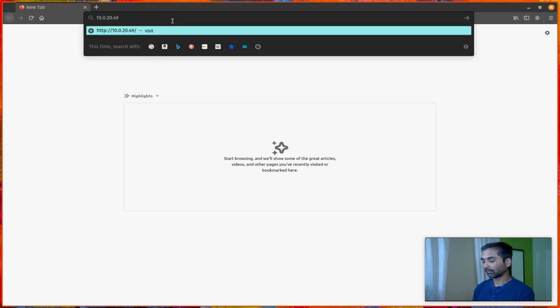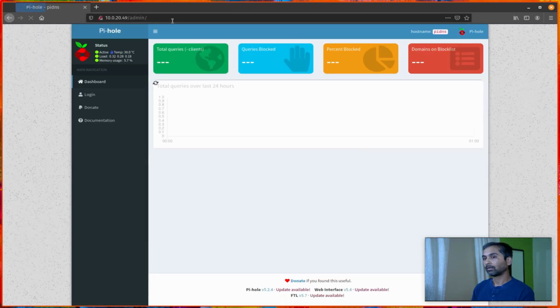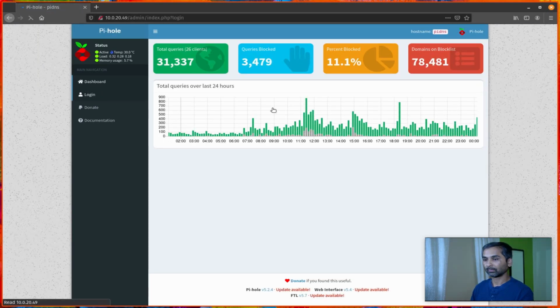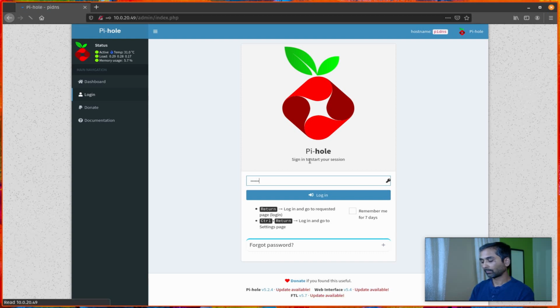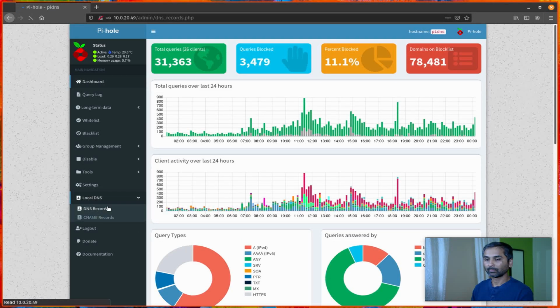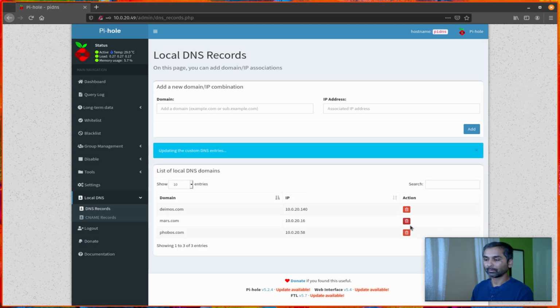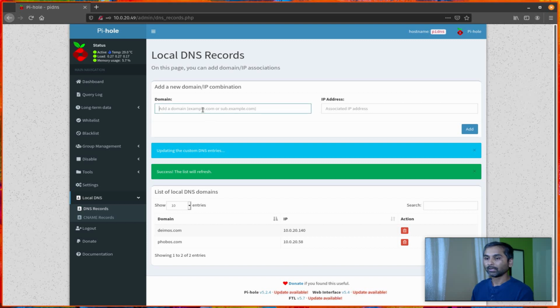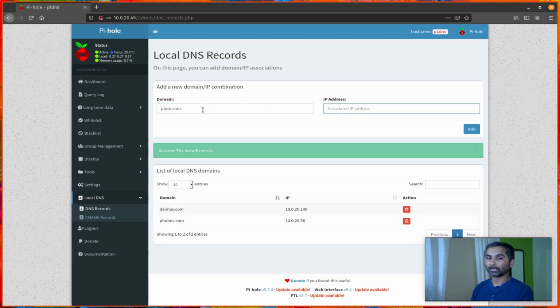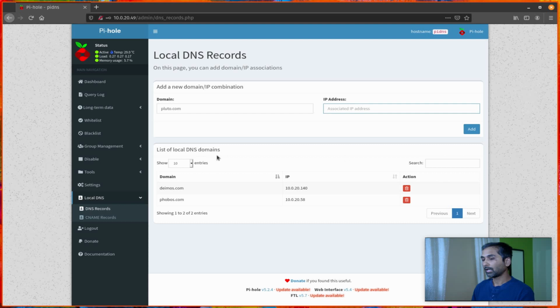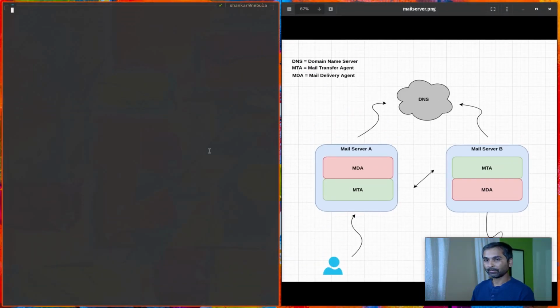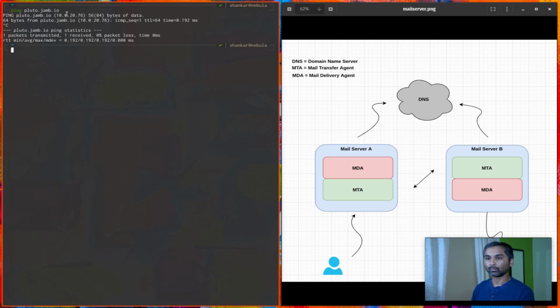I will open Pi-hole here. We will create a domain record, so let's log in. Now I already did a few configurations here, which you can see. The new system is Pluto, so let's maintain pluto.com, and we are building this email server for pluto.com. Now we need an IP address for pluto.com. We already tried to ping, so we will take this IP address.